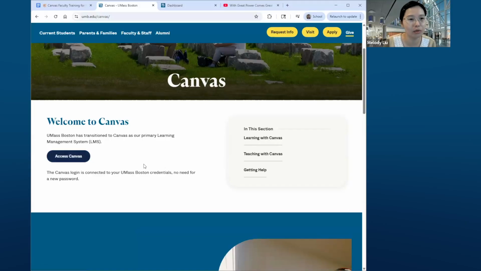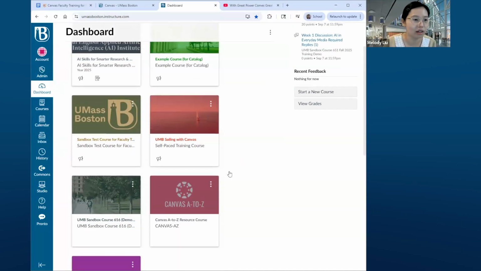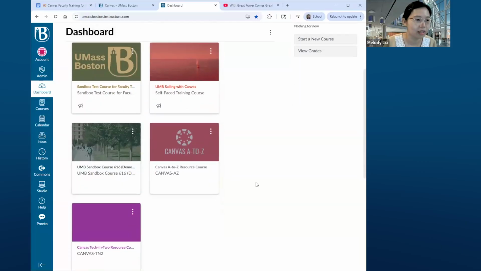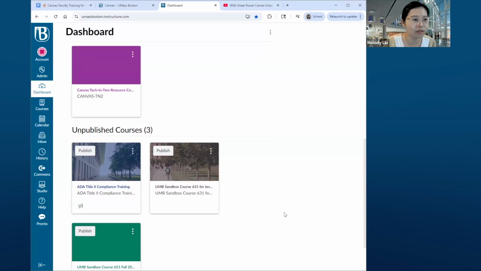After you sign in with your UMB credentials, you'll be able to see your dashboard, which has a variety of course cards for the courses you're teaching this semester. You're likely to see a course under the unpublished courses if you haven't clicked on the publish button. If you're looking for previous Canvas courses, they may not be showing up on the dashboard.